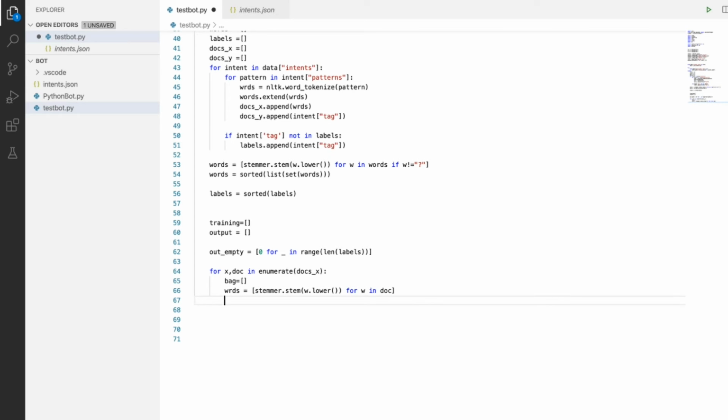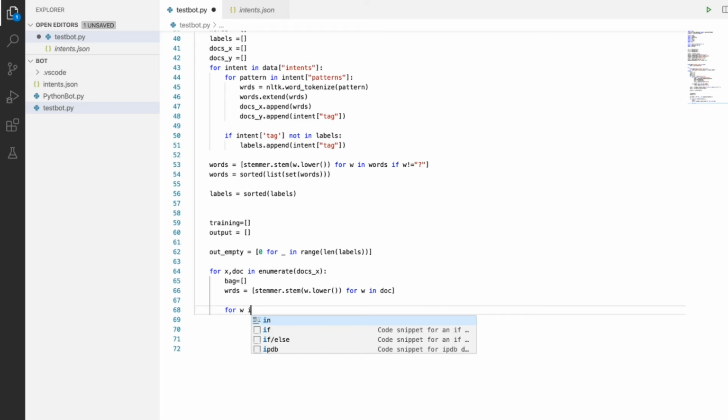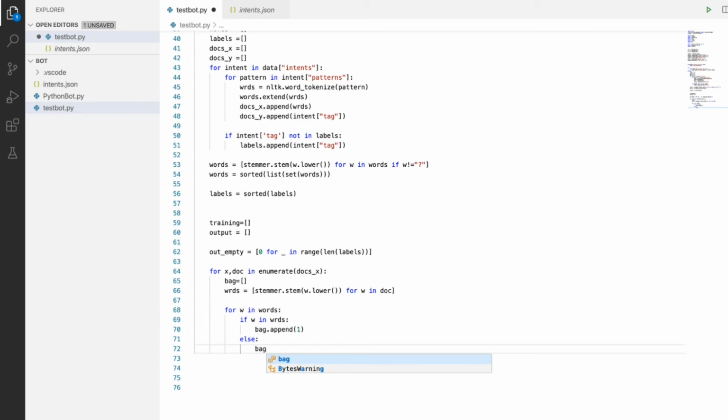And what we are going to do is there in the loop itself. We are going to loop our words, checking whether that word is there, then bag append 1, else bag append 0. Okay, I think you're trying to understand.